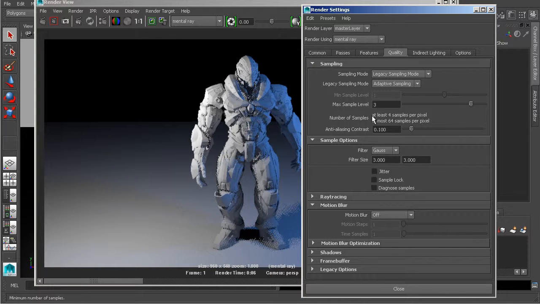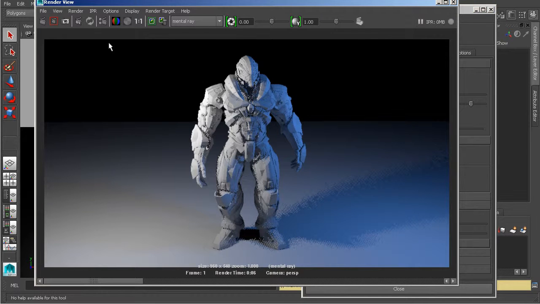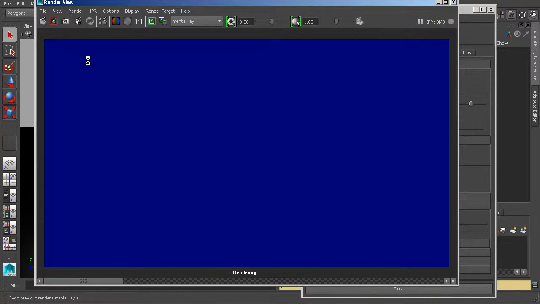And you can see at a max level of 3, we're sampling at least 4 samples per pixel, and at most 64 samples per pixel. That's pretty significant. Let's go ahead and jump back over to our render view and save for comparison, and set off another render here.